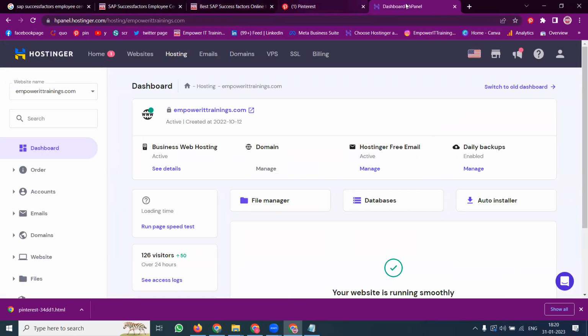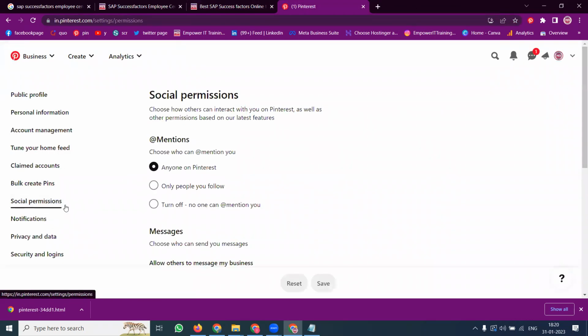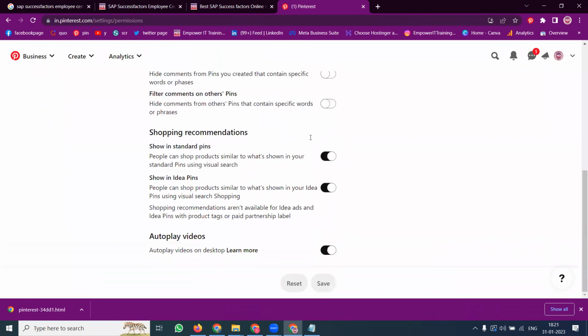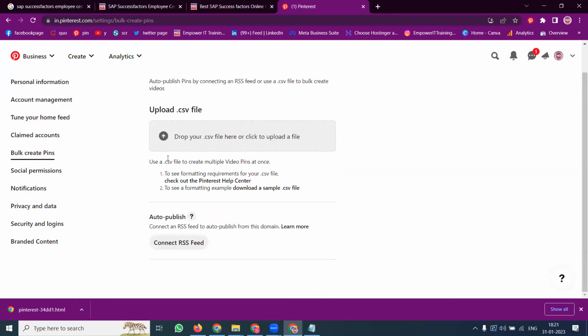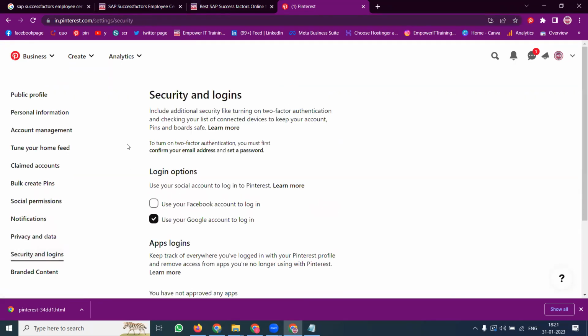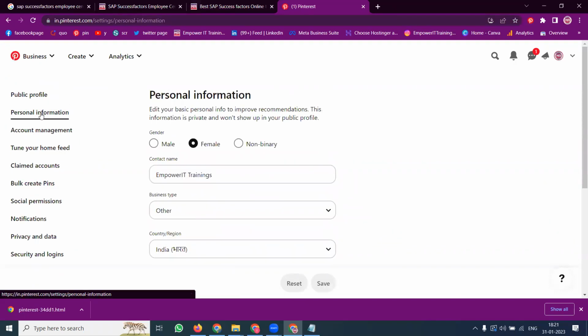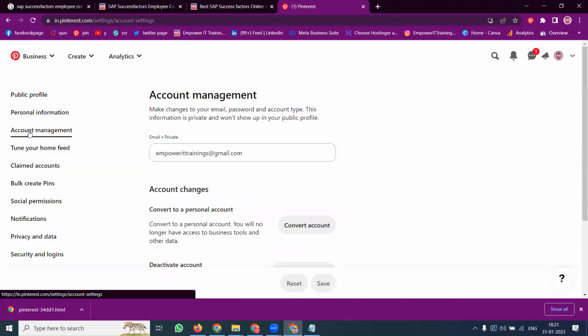Close it. It will be done. Next, social media permissions. What are the social media accounts? You can set permissions here. Anyone on Pinterest, or only people who follow it. Turn on anyone on Pinterest to mention the name. And in bulk you can create pins, notifications, security and logins. Everything will be here. Right now, what are the main important ones? Public profile, personal information, and claim account. These three will be important for each and every one.